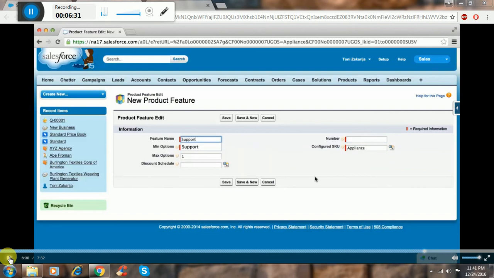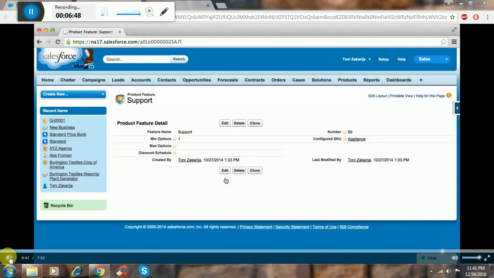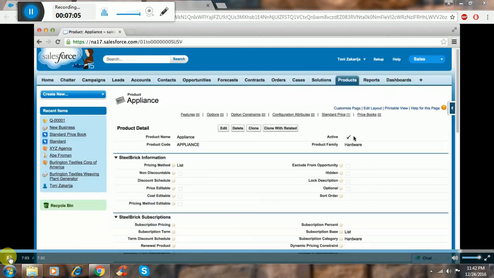Name this feature Support. Min option of 1. Leave max option blank. Add a number of 50. And finally, click Save because we're all done adding our features. Once you're finished adding a feature, you'll be taken to the product feature detail page. Now, just to show you how intertwined all our products and features are, you'll want to click on the configured SKU appliance link, and this will take us right back to our appliance product page. Let's have a look at that, shall we? Alright, here we are back on our appliance product page. Now let's scroll down and see what our filled out features section looks like.